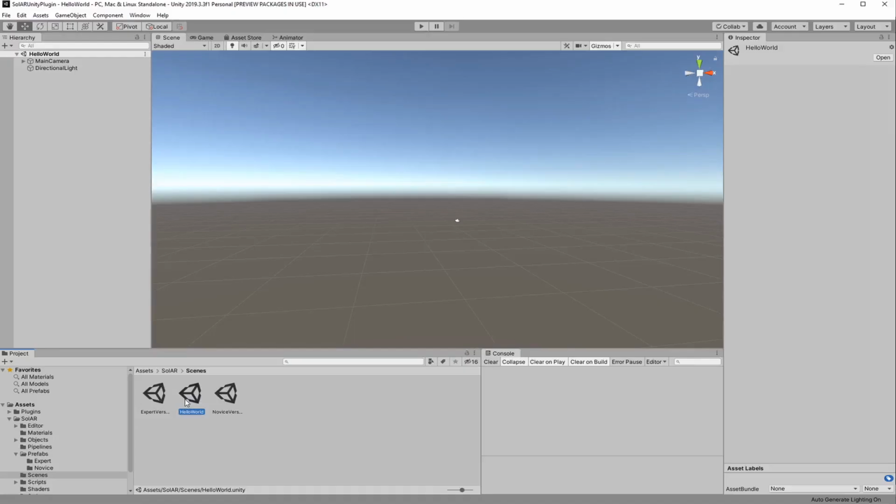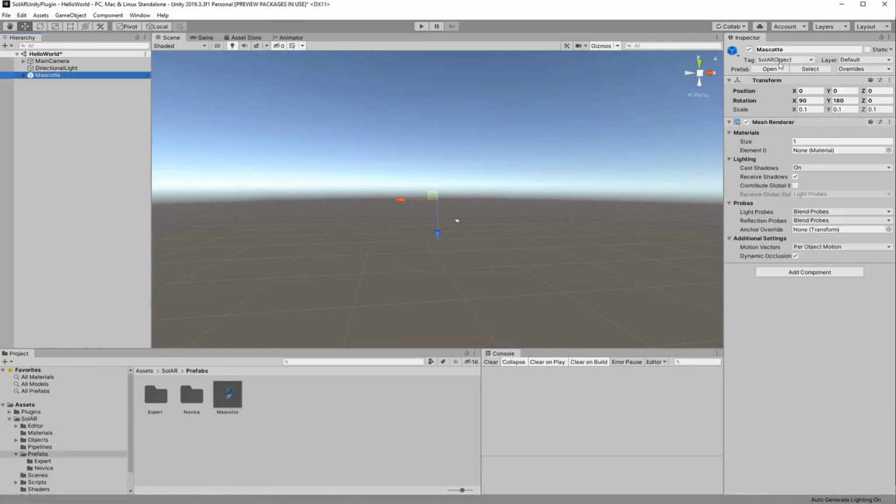At this stage, we provide the SolAR open source community with some pipeline samples that can be directly used in Unity. To use SolAR pipelines in Unity, it is very simple. Add to your scene the content you want to display, here the SolAR mascot, and tag it as a SolAR object to make it disappear when tracking fails.